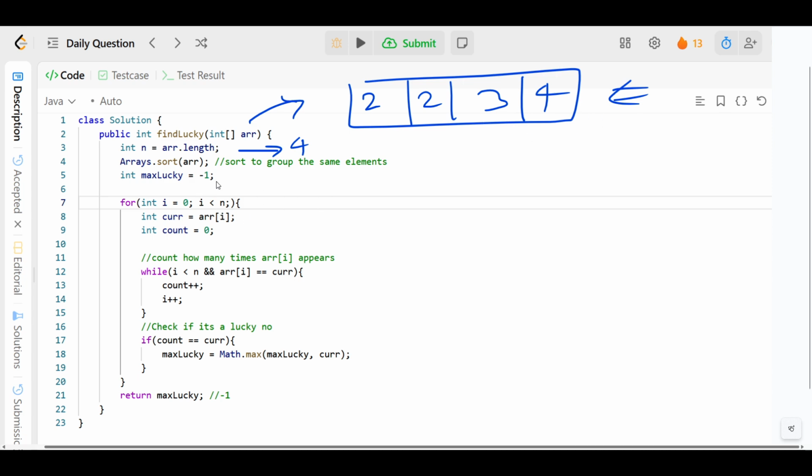Now we'll take max lucky as -1. If a lucky number is not there, we can return -1. Understand? Now what are the indices for this array? We have 0, 1, 2 and 3. So when i is at 0, we are talking about this first element. So i will go from 0 to 3. Can we say that? Yes.